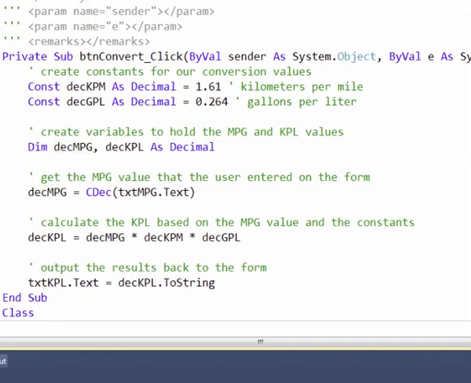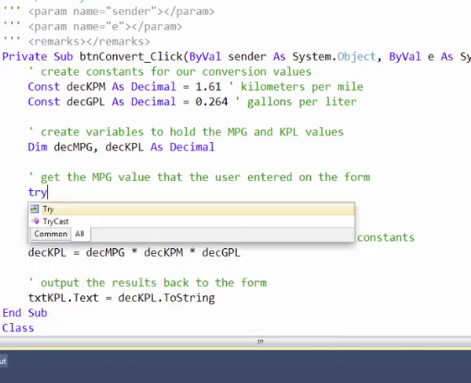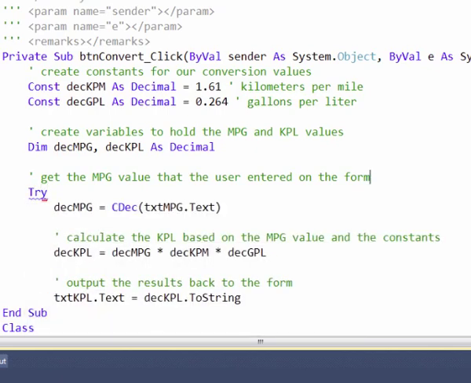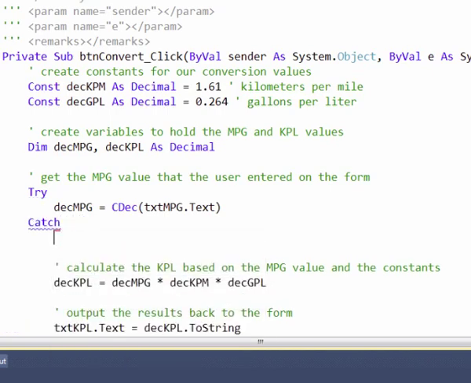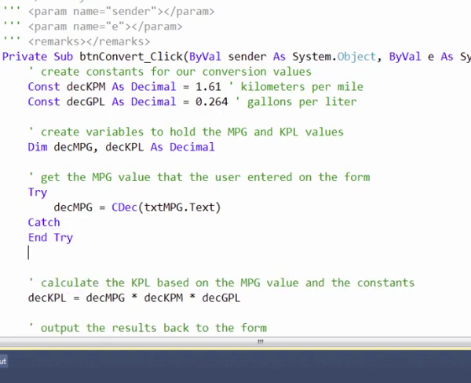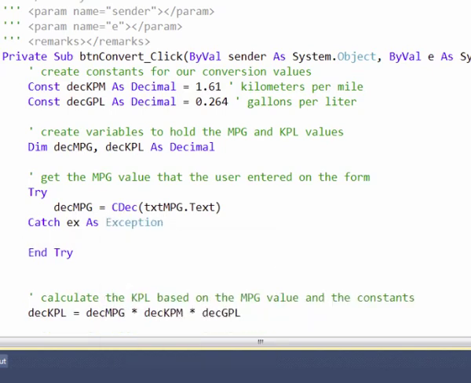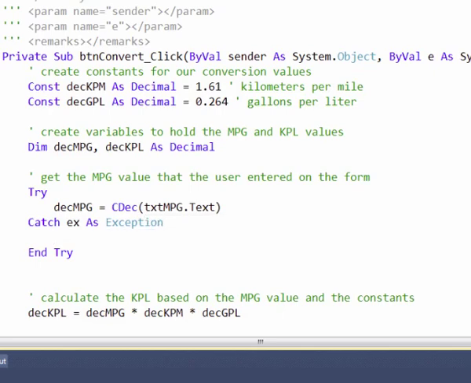We're going to use a structured exception handling call here, and that means using a try block here and then catching the exception. And so what this will do, this will catch EX as exception. What this will do, this will try to convert whatever's in here, but if it doesn't work, we are going to be able to recover from that.